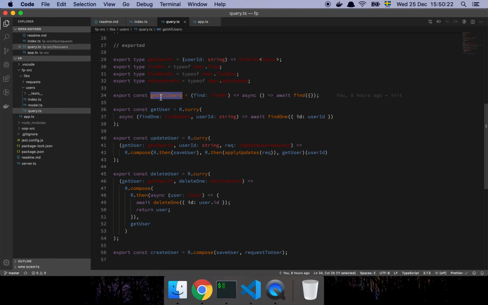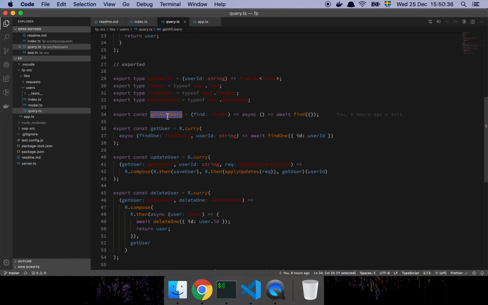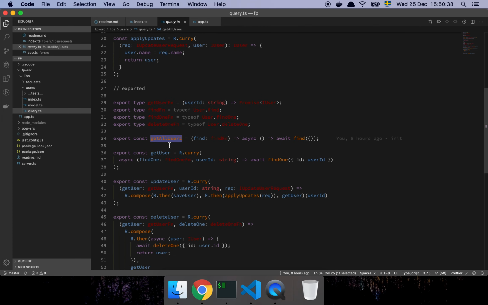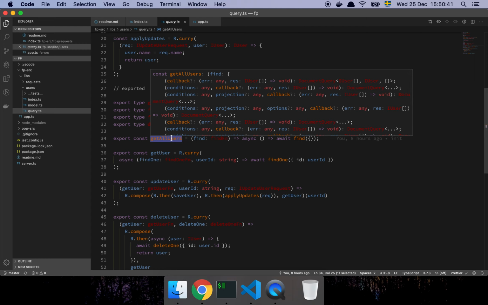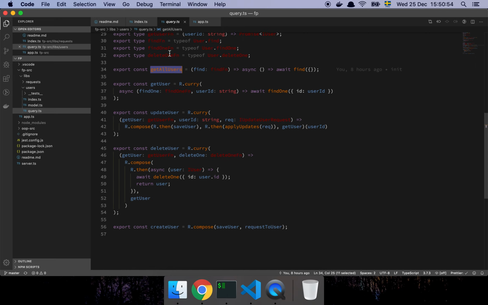So all getAllUsers is really doing is calling find with an empty query. So that's going to bring us every single user in that entire collection. And that's all it does. We can see here that the signature is absolutely horrible, but it's a fairly simple thing. All it does is return another function. As you can see here, it's a higher order function, so you give it a find, it returns another function that takes nothing and then just calls find. That's it.